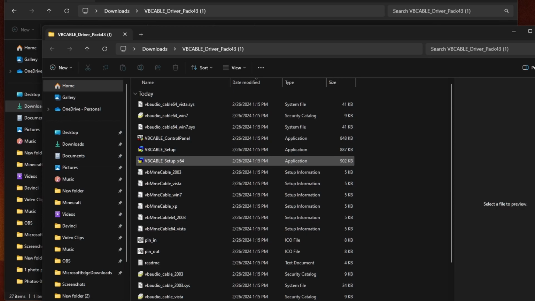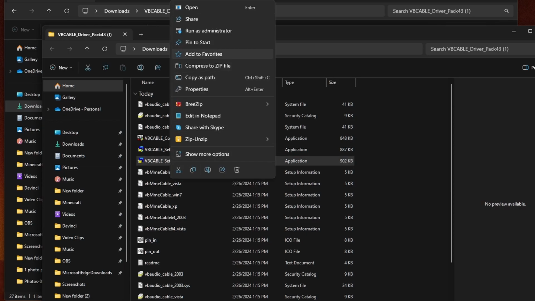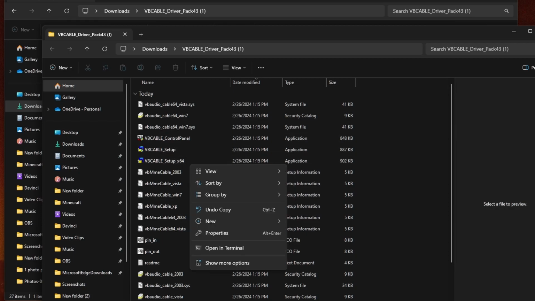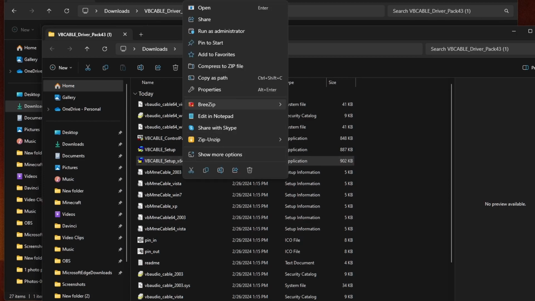And in VB cable setup, you're gonna click on x64. I don't know the difference between that and the regular setup. I'm pretty sure it's 32-bit and 64-bit. I don't know the difference, but I'm on Windows 11, an updated computer. I'm not on a computer from 2008, so I'm gonna be hitting x64. Run as admin, because if you don't, I'll show you that in a second.